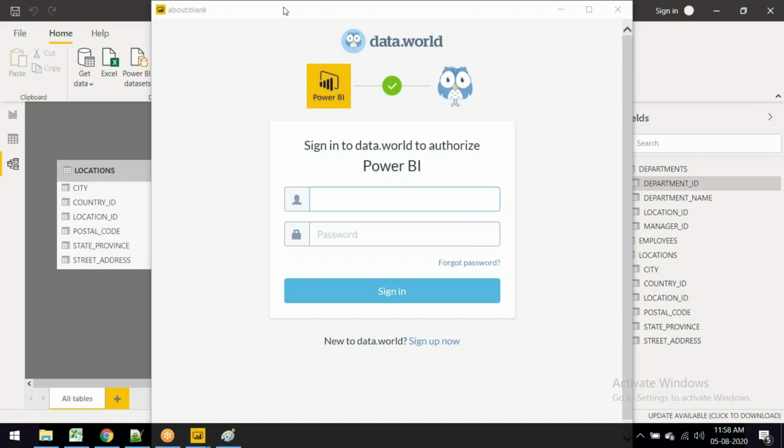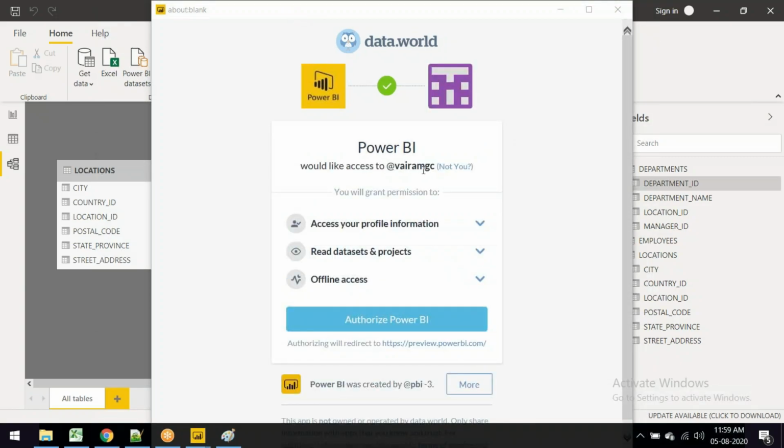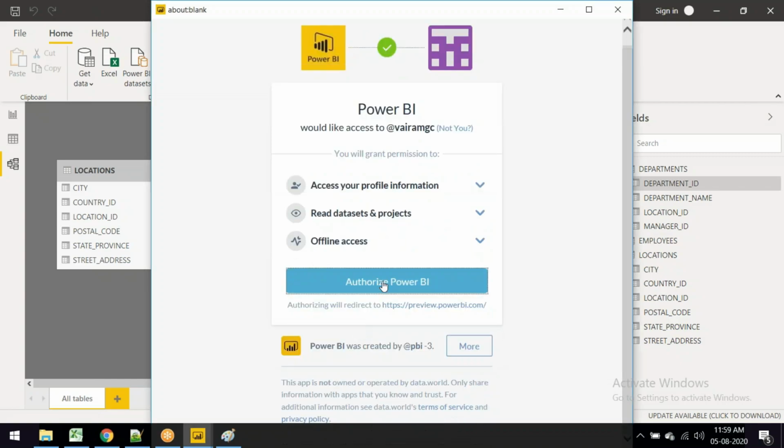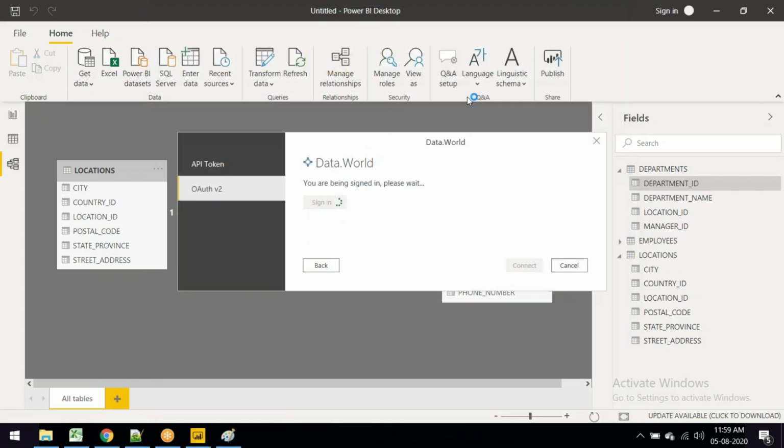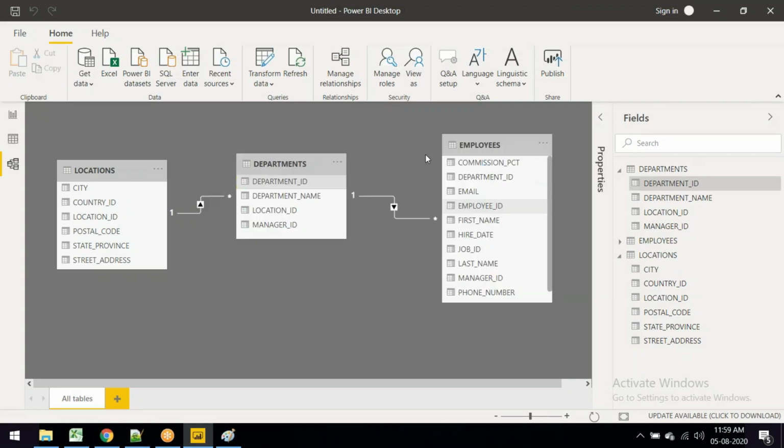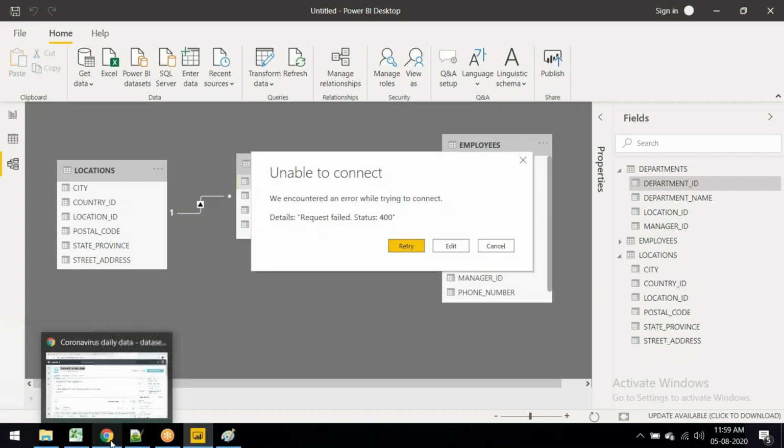See here, I have connected, right? Then it is asking for some permissions. Authorize Power BI. So I'm giving that authorization. Now Power BI is trying to connect with data.world.com. It's a third-party site, right? Click on connect. It is trying to connect with this coronavirus dataset.